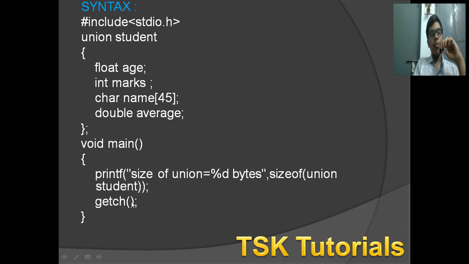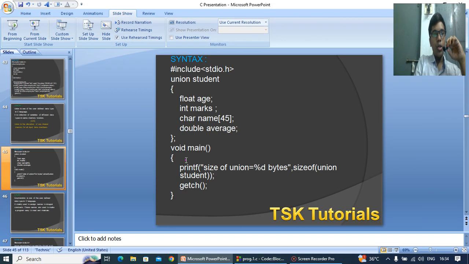Let's check. Union is used to collect all the data types in a single memory. A certain amount of memory will be allotted to all of the kinds of data that you are going to store under one roof.